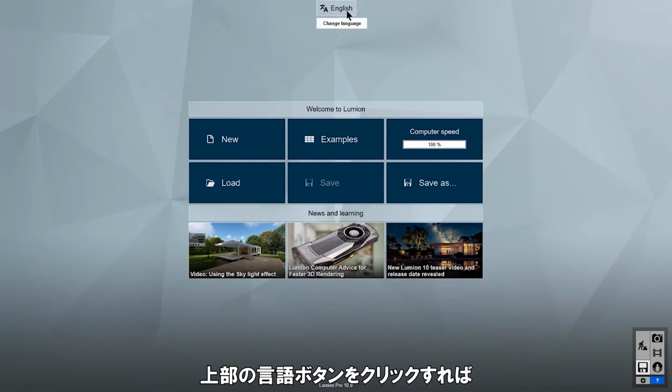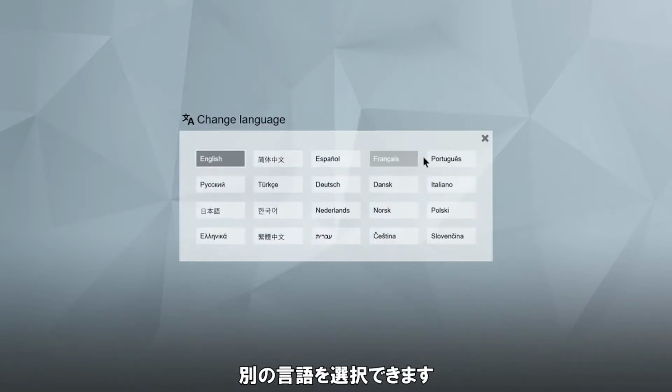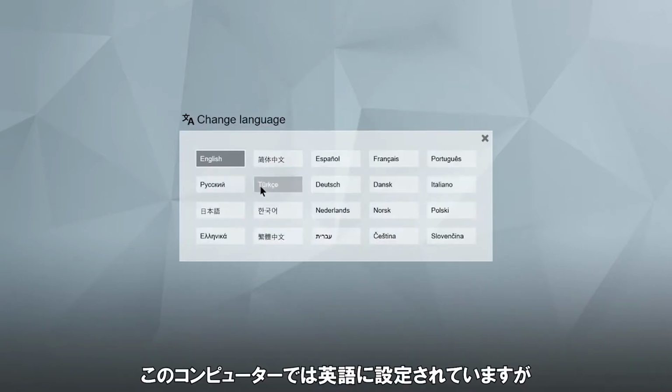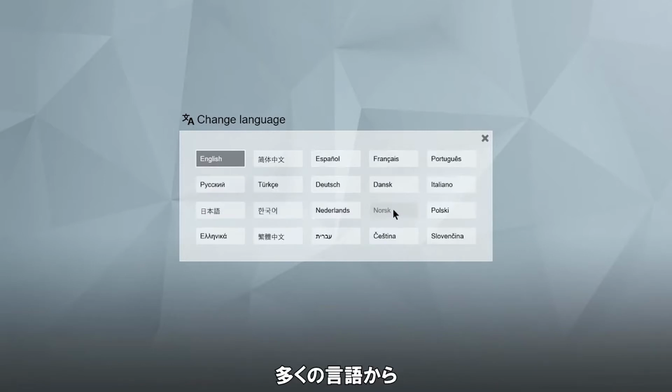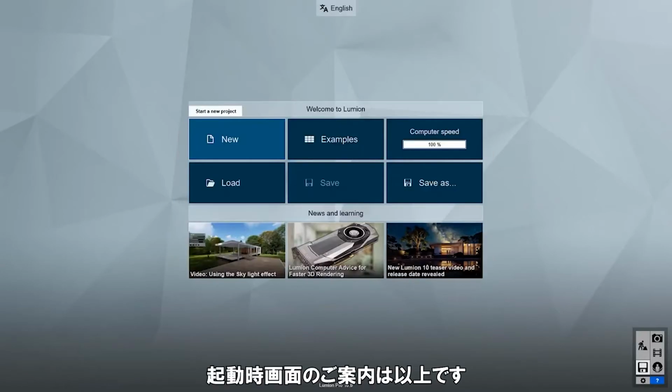Clicking on the Language button at the top will allow you to choose a different default language. My computer is set to English, but you can choose from many different languages without installing a different version of Lumion. That's it for the welcome screen.